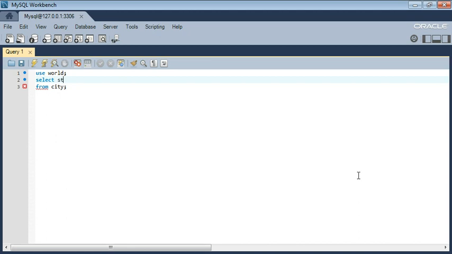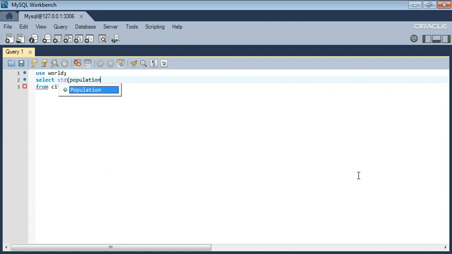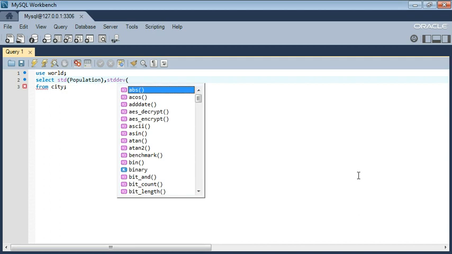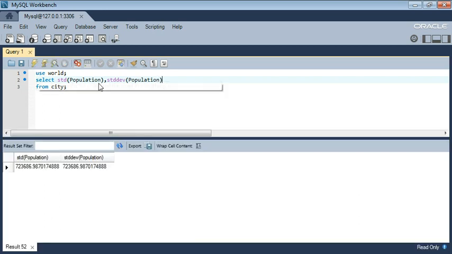So I'm going to start with STD, and I'm going to enter population, and we're going to do the same with STDDEV, which does the same thing, and enter population as well, and run that, see what it comes out with. As you can see, the standard deviation for the entire population of all the records within the city table is 723,686.98.